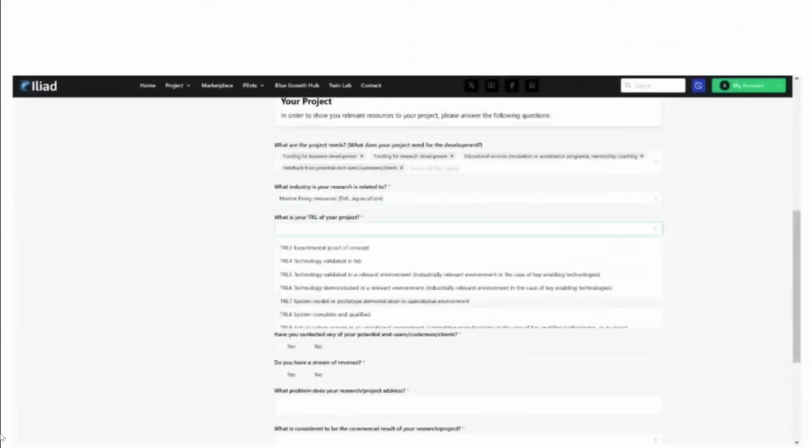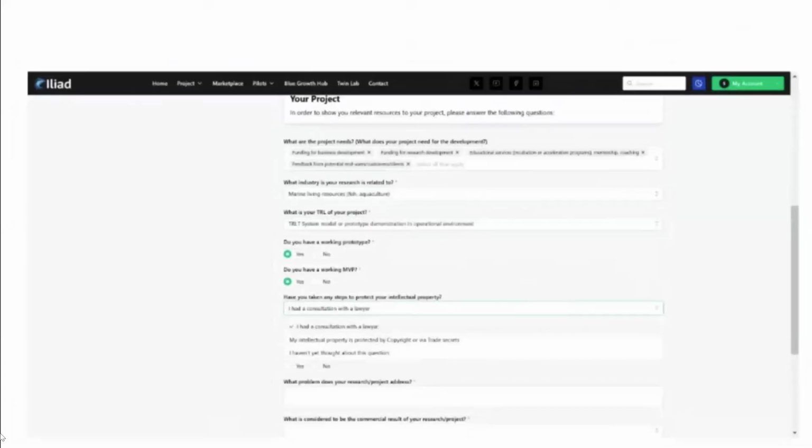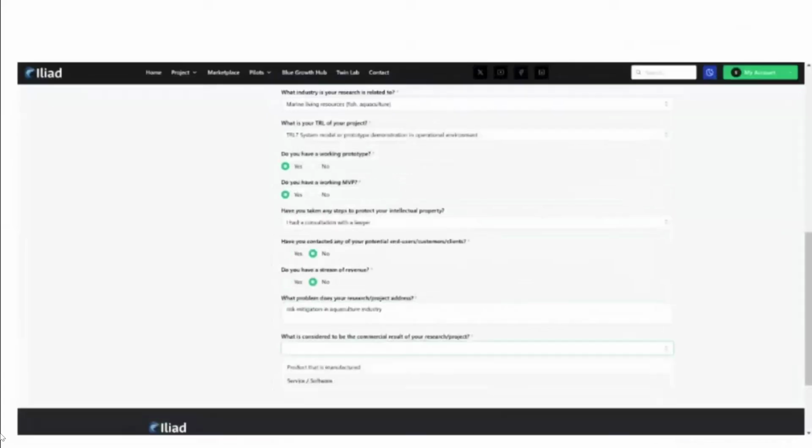What is the technology readiness level of your project? Most resources are designed for a certain technology readiness level. Do you already have a prototype and minimum viable product? And have you taken any steps to protect your intellectual property? What is considered to be the result of your project? Will it be a manufactured product or a software service?